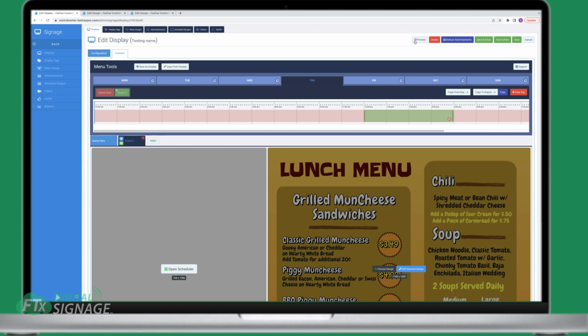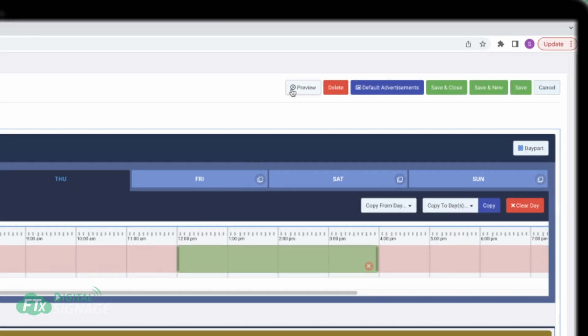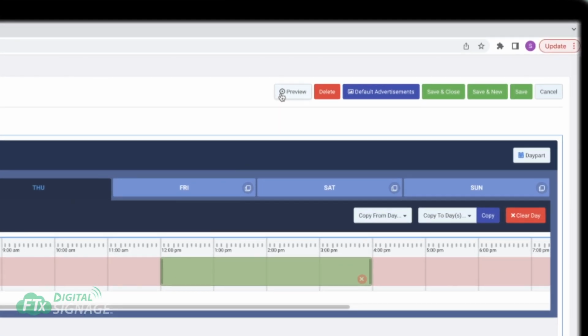Once you've completed creating your schedule, you have the option to preview your slides by clicking on Preview on the right side of the screen. Once you're satisfied, click on Save and you're all set.